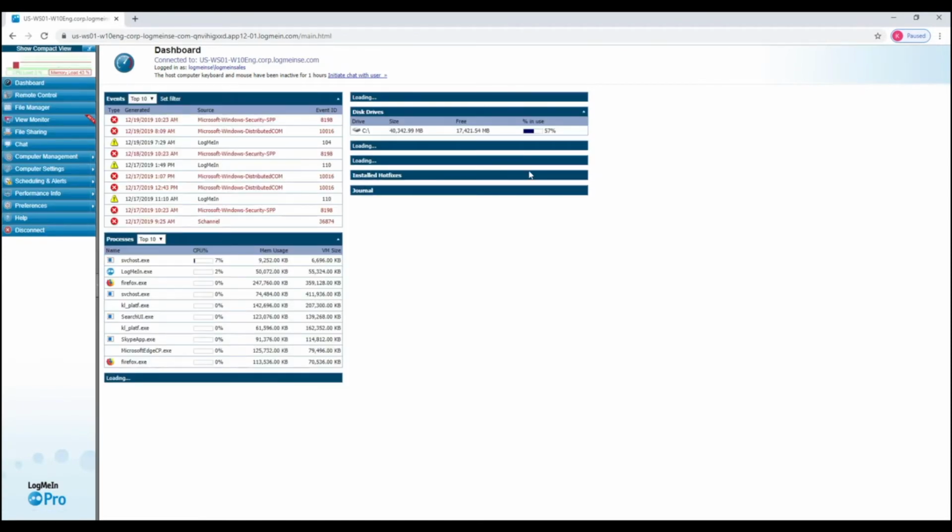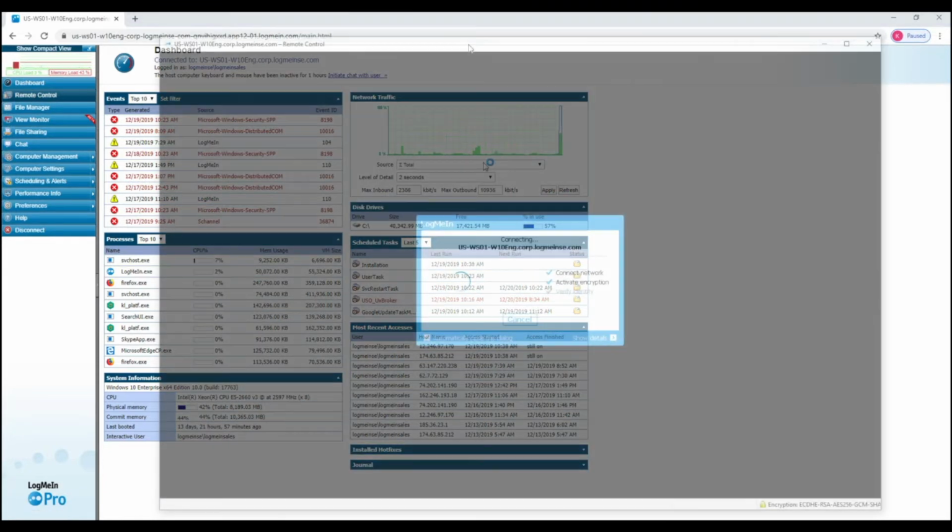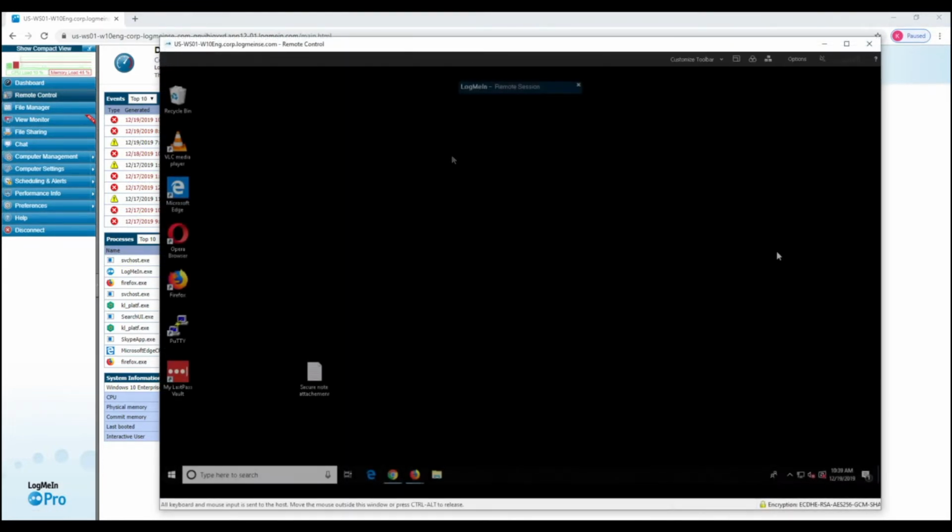The dashboard will show you system information, events, processes, network traffic, and more. To perform tasks in the background without interrupting the end user, click Computer Management in the left-hand menu. From the same page, you also have the option to remote into the computer so you'll see and interact with the computer screen as if you were sitting directly in front of it.